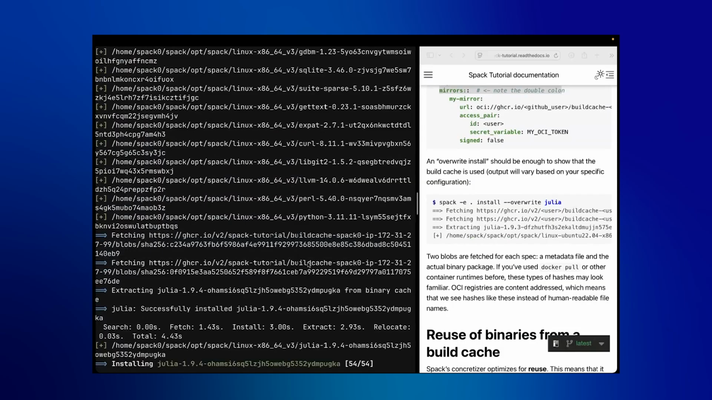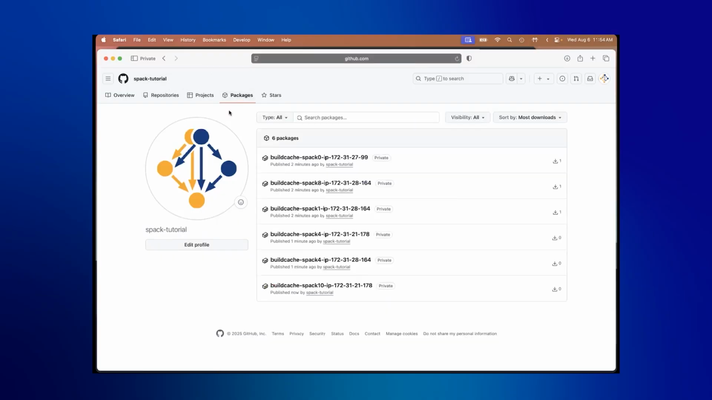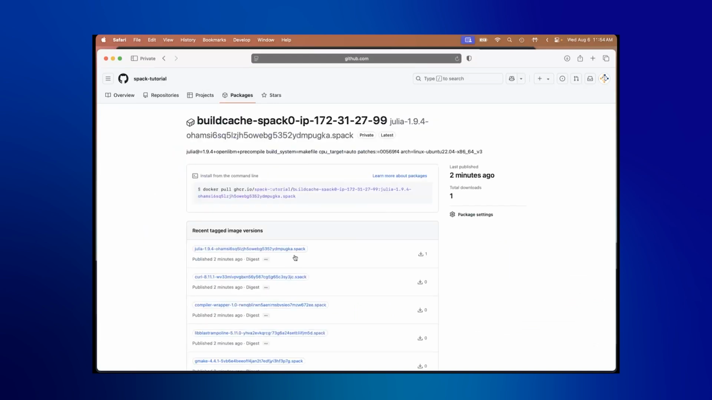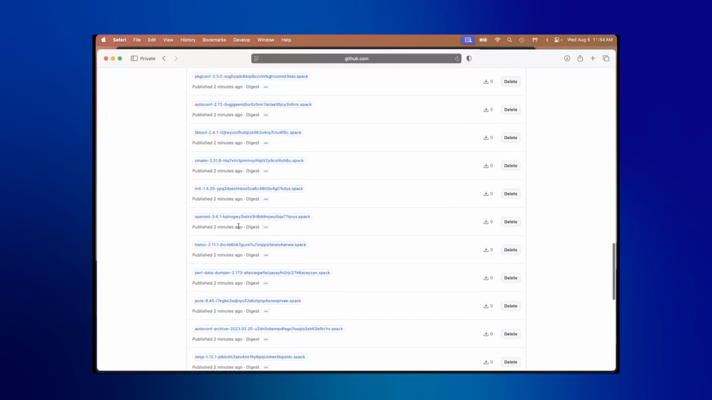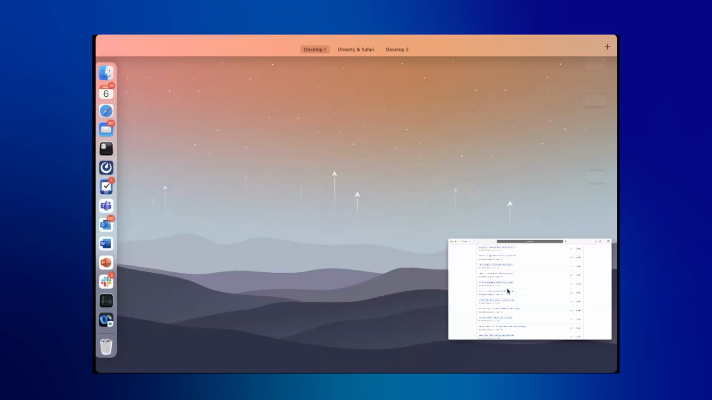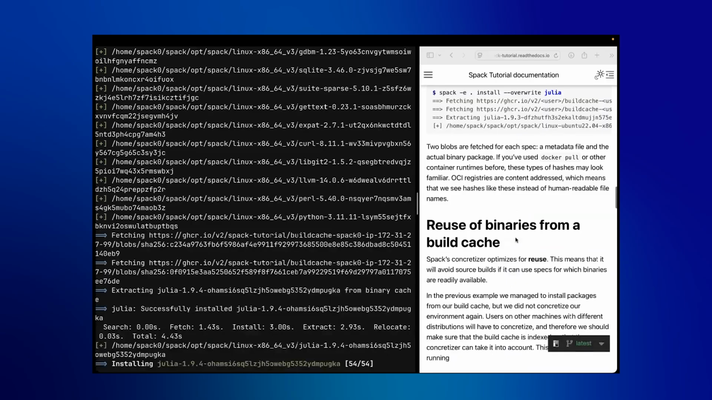If folks are interested, we can go to GitHub. If you go to your GitHub user, in this case, Spack tutorial, you click on packages. This is going to show all of the containers or all of the build caches that you've created with Spack. And so if we click into one of these, we'll see we have Julia, we have GCC, or excuse me, Gmake, as well as the compiler wrappers, curl. All of these packages now exist inside of here. So this is pretty cool on its own, but we can make this even cooler.